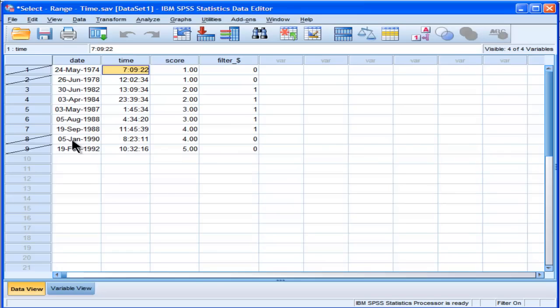And we can see that SPSS chose the time periods that I specified. So these people that are lower than 1981 have been deselected, and the people that are higher than June 30th, 1989 are also deselected.